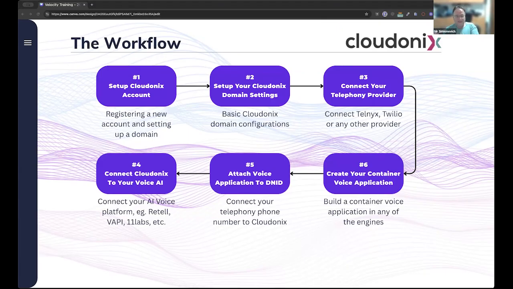So once we have that connected, okay, and we completed that flow of going through it, then if we've done everything the right way, we should be able to pick up the phone, dial that number that we assigned, and we'll hit the voice agent.